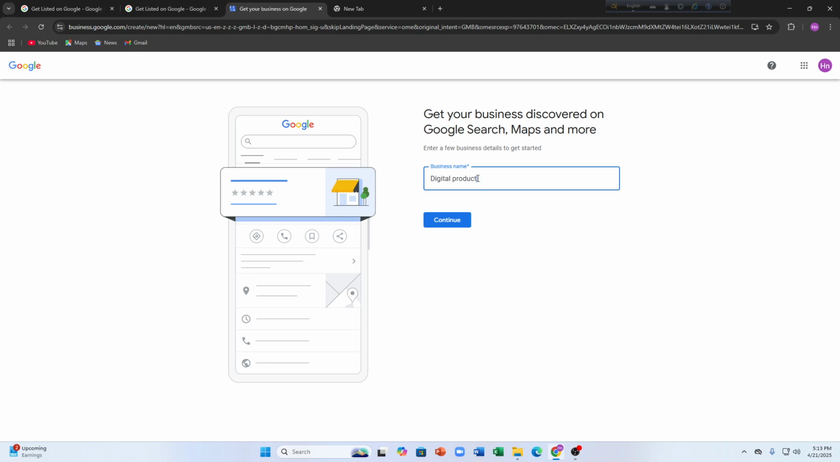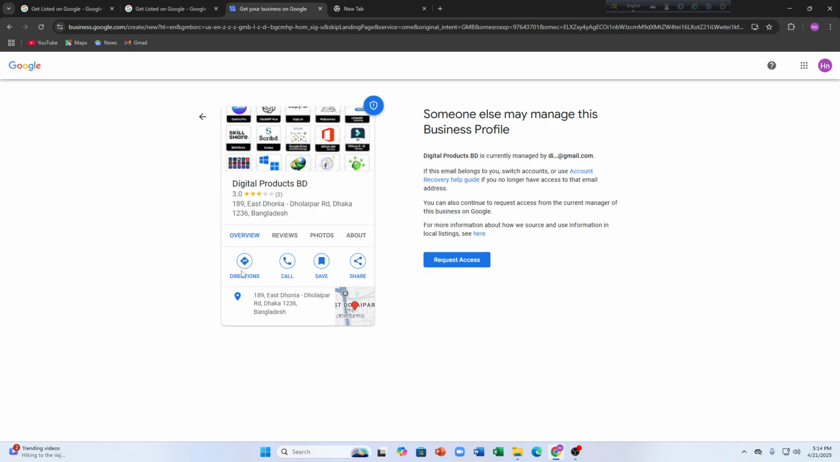Here you can see, for example, I'm gonna name this digital product. Digital product, and then tap on continue. Then you have to tap on request access.